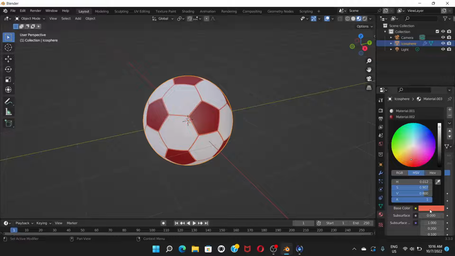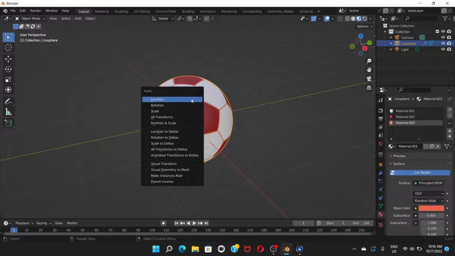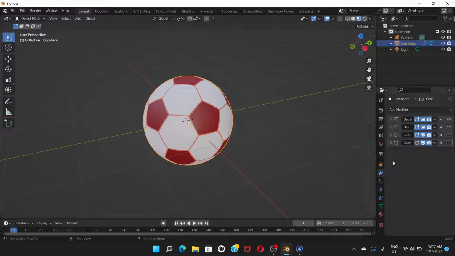Okay, click on the base color to apply. Now once you have done that, having the ball selected, press Control A. Now the reason I'm doing this is to apply the modifiers. Basically what you can do is go to this banner, modify properties, and just click here and click apply individually.